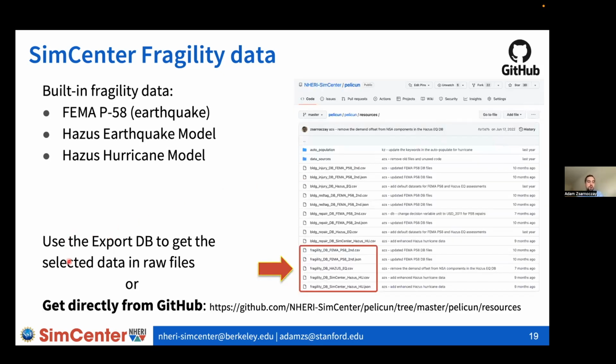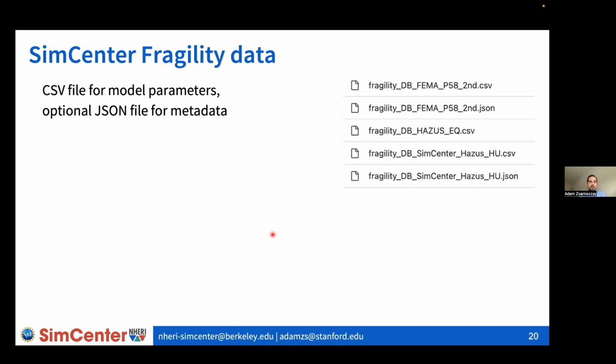Now, if you don't want to use PBE and you are just interested in the data, you can get it directly from GitHub. Here is the link. It's basically in our NHERI SimCenter user under the Pelican repo, and you can see under resources, there are all of the different consequence and fragility data available, and it's always updated to the latest version. So even if PBE is behind the latest version of Pelican, you can go here and check out the data sets that are available.